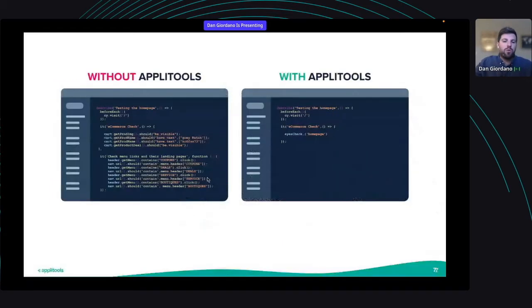So without Applitools, we have a ton of shoulds that really need to drive up our tech debt. They need to be maintained. And with Applitools here on the right, we have a simple check with visual AI. And we'll see in our live demo how easy it is and how impactful it is to bring this snapshot into the Applitools dashboard.